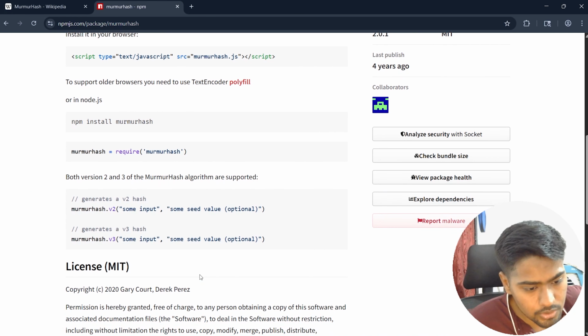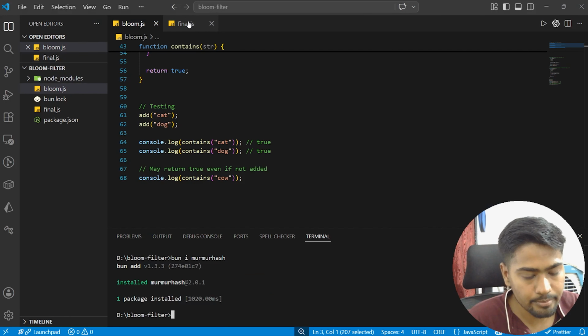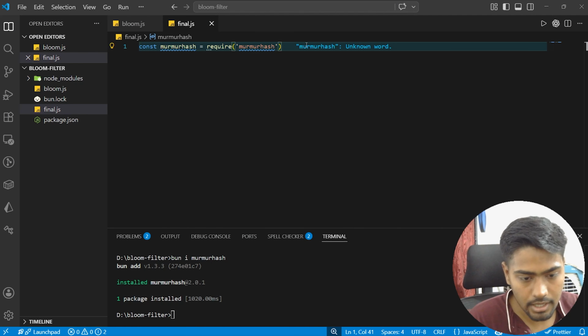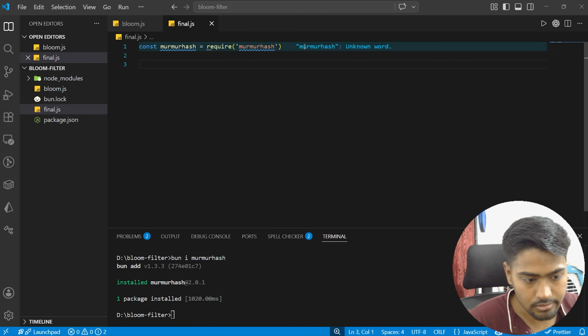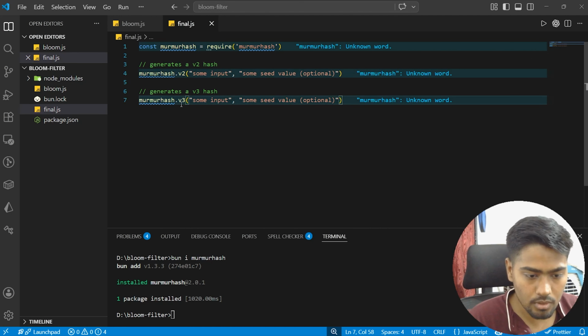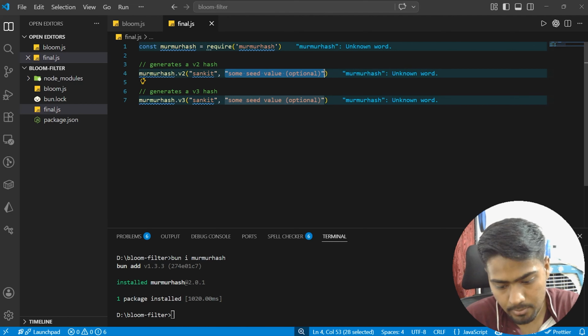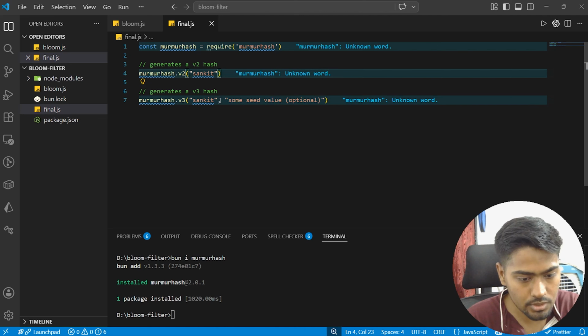Let's see how to use it. Okay, I can just import it. Simple, const murmurhash require murmur, and then I will copy this. As we know, there are two variations, version 2 and version 3. So let's pass a value, let's pass my name Sankit and see what's the hash. Some seed value, well, it's optional, so I won't touch it. Let's keep it 1. Let's pass only the username.